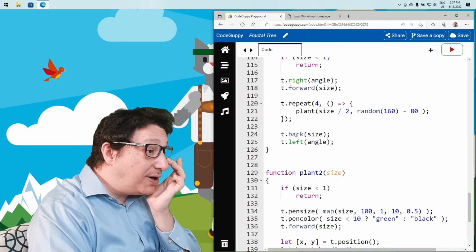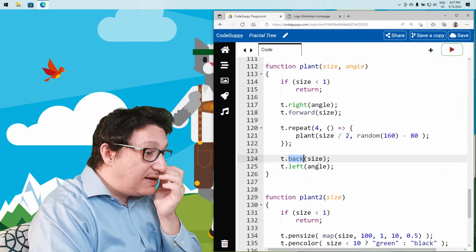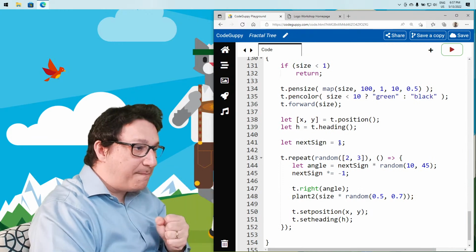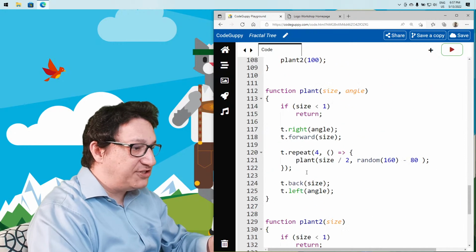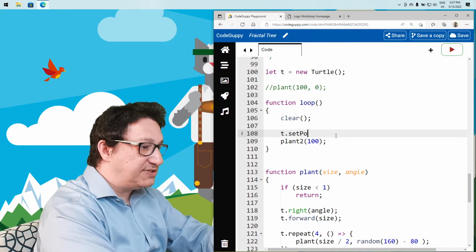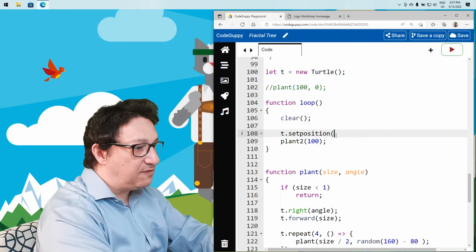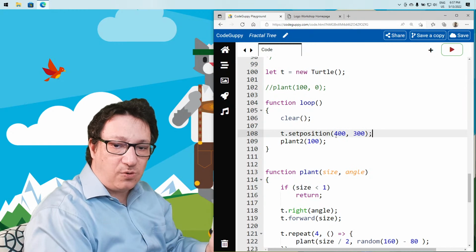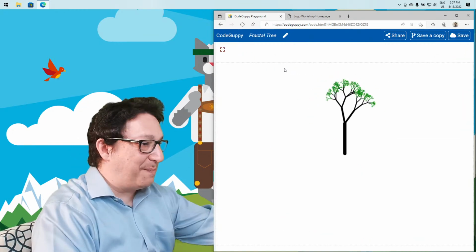Oh, I know why it worked before: because we had always back. Now we leave the turtle in between the trees. We need to bring back the turtle. So let's call set position here, perhaps before drawing the plant. Let's call t set position, and let's draw it in the middle of the screen for now. So for the next tree, no matter where the turtle was, we come back to the middle of the screen and draw the tree. All right, so looking better.